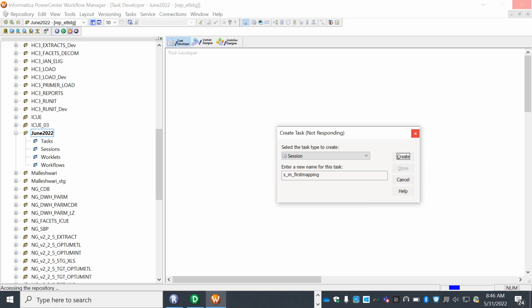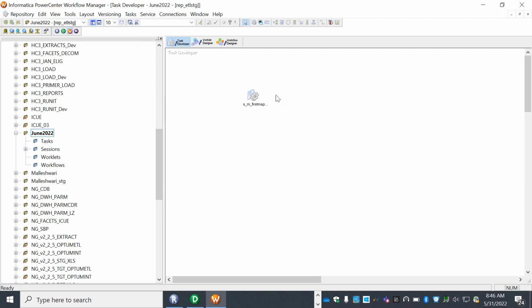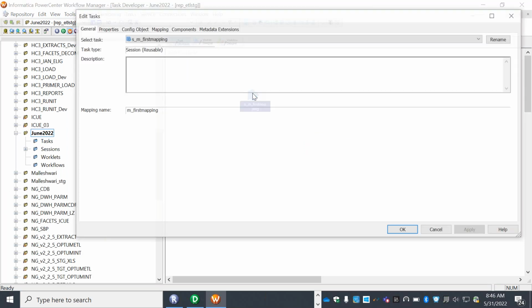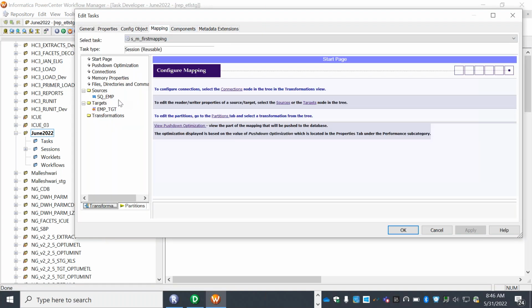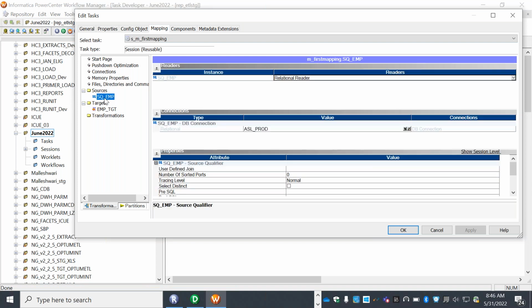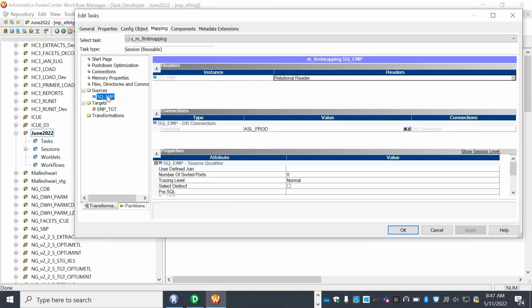See, this is a session now. If you double click this session, we can see what mapping is configured in it. If you go to Mapping, it will show what source you have in this mapping and what target you have in this mapping. See here, EMP is the source, EMP_target is the target. They are displayed here.